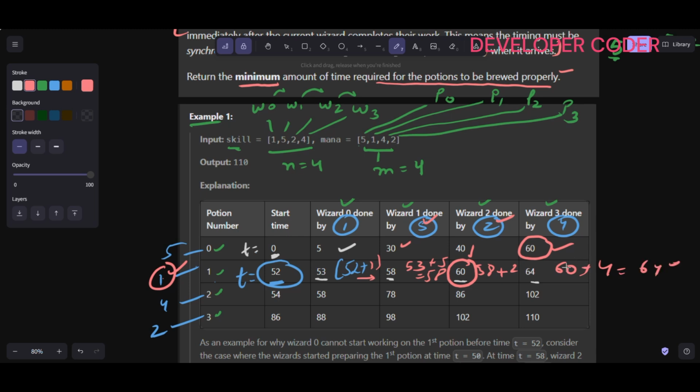It's good, right? Sequential order is there, and every time the previous wizard is happy. So this answer is possible with t equal to 53 as well. If I do t equal to 53, then also this complete process is going to happen. All the wizards will be happy, but we have to return the minimum amount of time, so I have to start from 52.